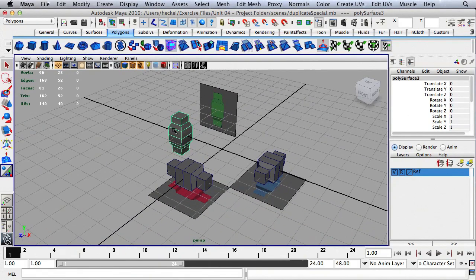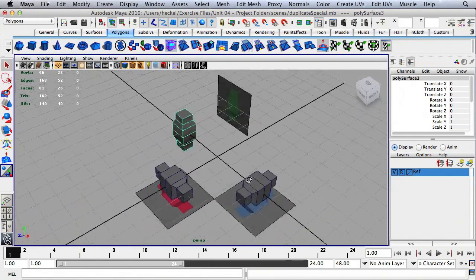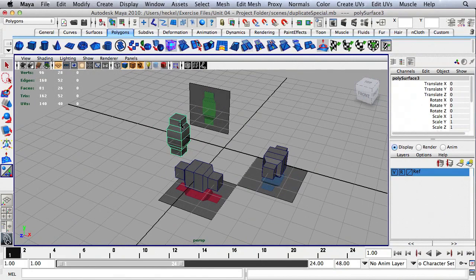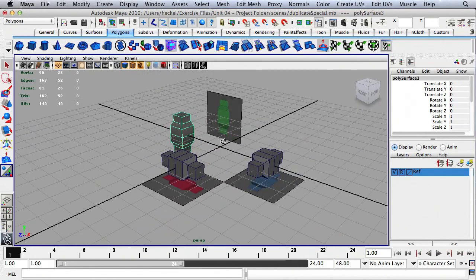These shapes are fairly simple, and we don't necessarily need something like a duplicate special for something this simple, but when you're modeling a character in Maya or a complex object, the duplicate special comes in very handy. It's a very useful tool. All right, so that is the conclusion of the exercise for Duplicate Special.